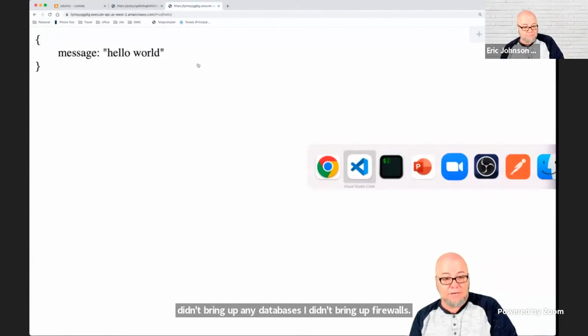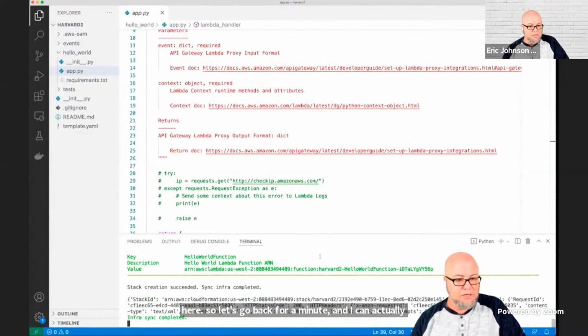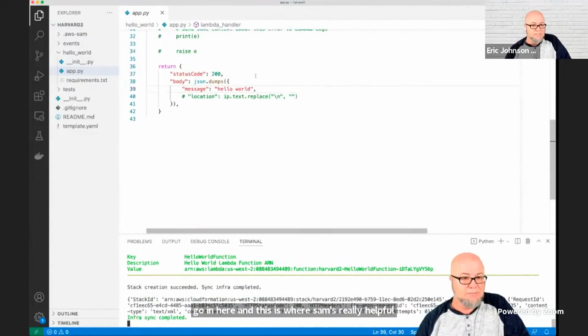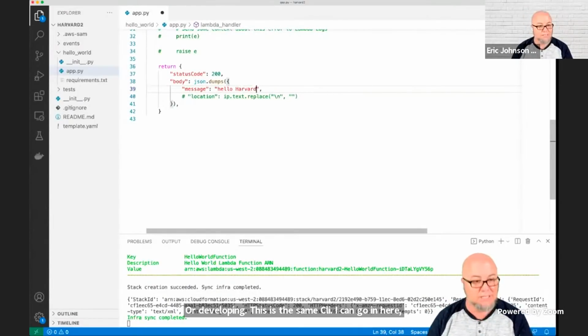So let's go back for a minute. And I can actually go in here. And this is where SAM's really helpful in developing. This is the same CLI. I can go in here and I can also say, hello, Harvard. We'll capitalize it this time. And I'm going to save that.